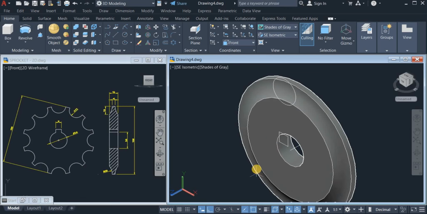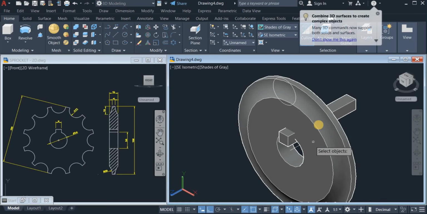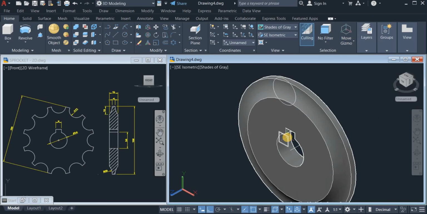Okay. So now I'm going to cut this keyway on this blank. So click on the press pull command, click on the square, and push it through. So come to the solid editing panel and click on solid subtract. Click on this, then subtract this. Okay, so I have now created that keyway. I can remove this square now.